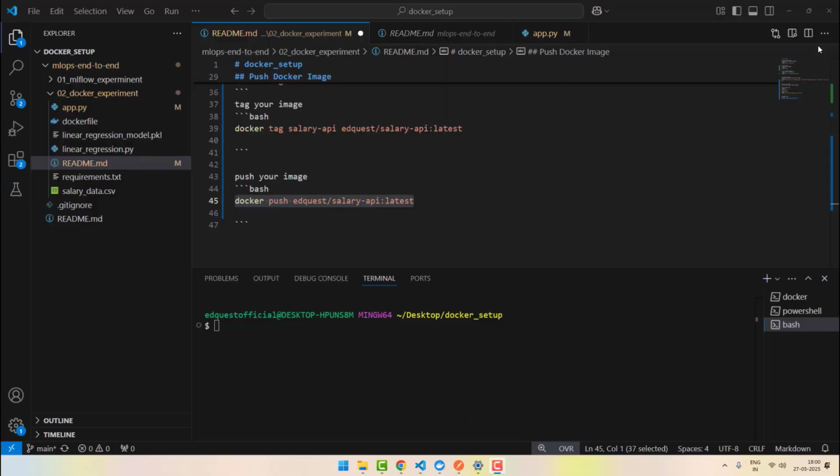In the previous session we created a Docker image successfully. So in this session we push our Docker image into a Docker registry. Now let's see how to push a Docker image to a Docker registry like Docker Hub.